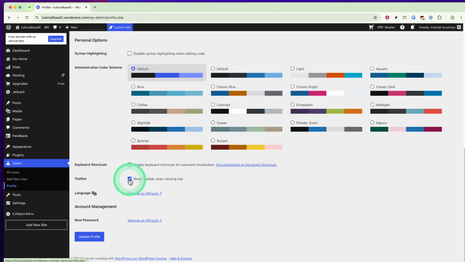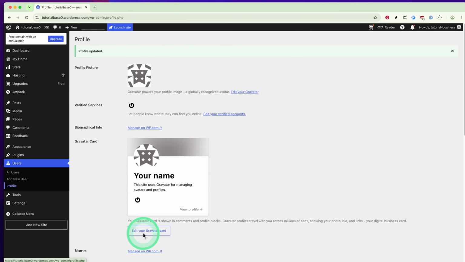Disabling this setting ensures that the admin toolbar will no longer appear at the top of your site while you're logged in, giving you a distraction-free experience. After making that change, scroll all the way to the bottom of the page, look for the Save Profile button, and click on it. This step is crucial because it applies and saves the changes you just made. If you skip this step, your changes won't take effect.